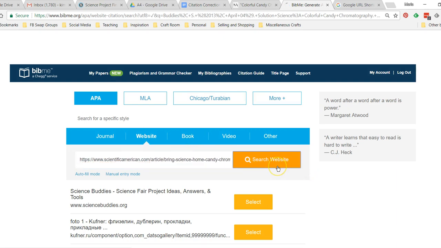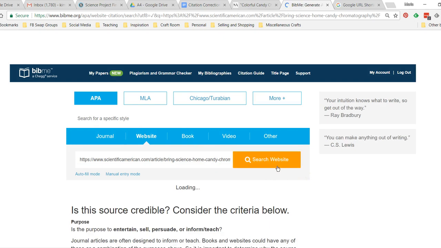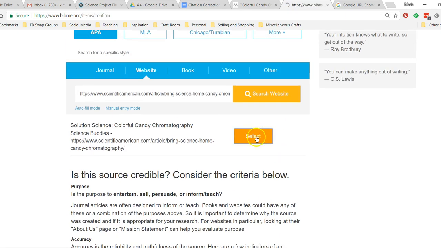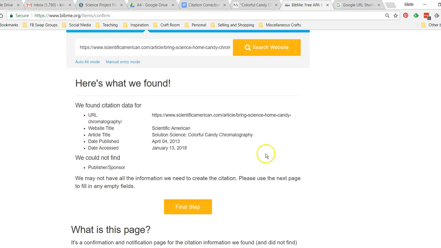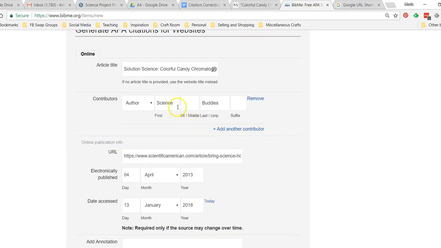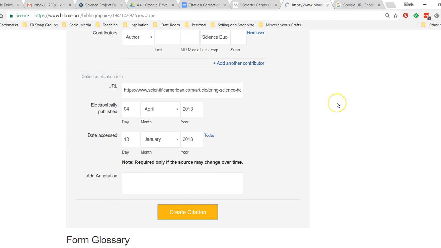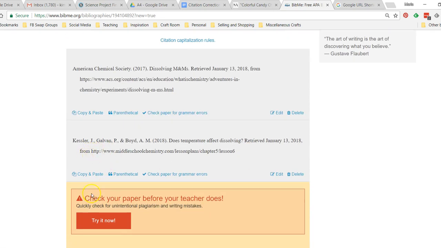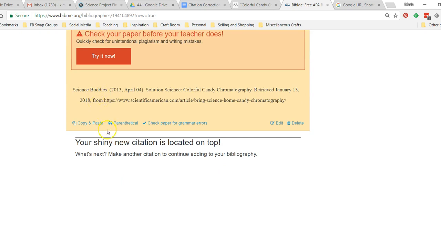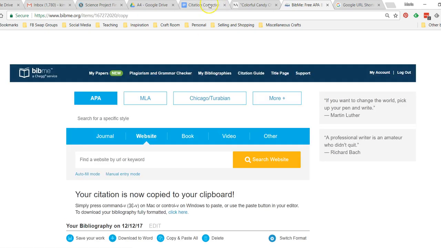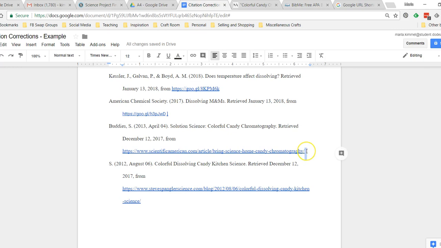Okay, and then I'm going to search the website and I'm going to pull this up and it's loading it. I'm going to grab this. So here's what we found, final step. And so what it did is it pulled the first name in here and we don't want that. Science Buddies is a company. So we're going to say Science Buddies right here as one full name and now we create the citation. And so the citation now looks like this one in yellow, Science Buddies. We're going to copy and paste. We're going to come back to here and paste the whole thing in to this. And we have a better citation.